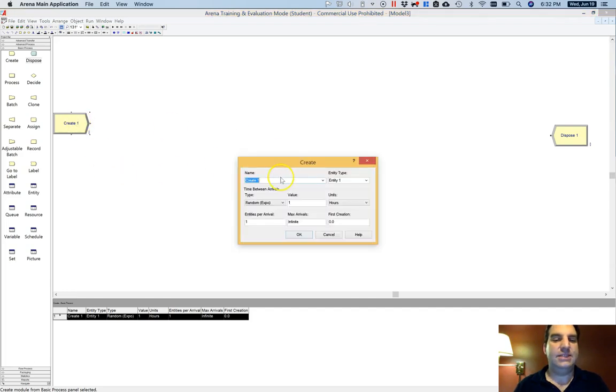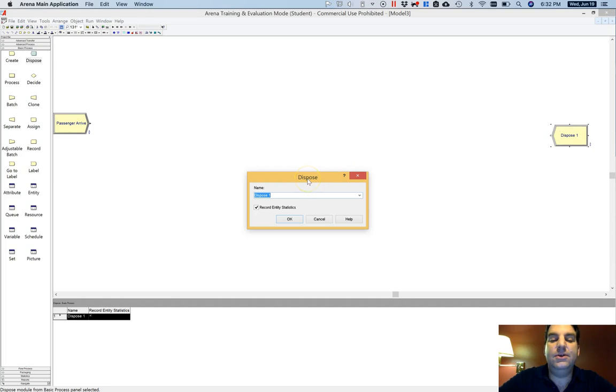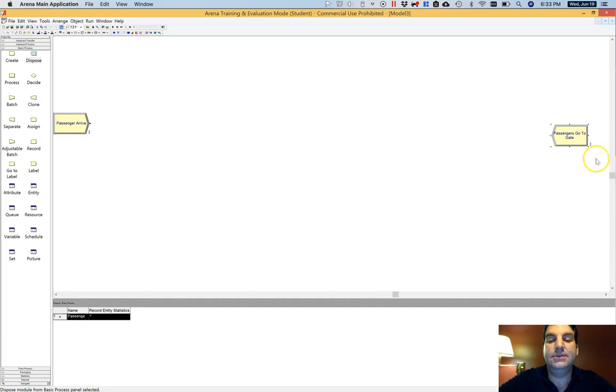So this create process, we can call this passengers arrive, and I would assume that I have some data which allows me to model the time in between arrivals, which would be the reciprocal of the arrival rate if they were exponentially distributed arrivals. And so I am going to just assume that on average I get 1 passenger per minute, and not worry about justification for that. And then this dispose is when passengers go to gate. And maybe modeling the other one, I'll end up putting that down here.